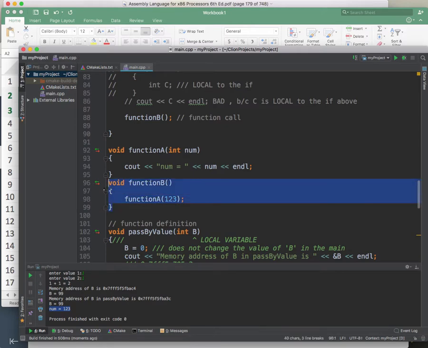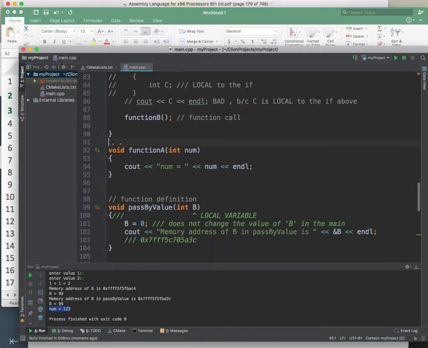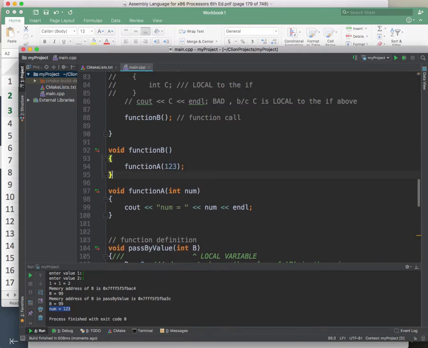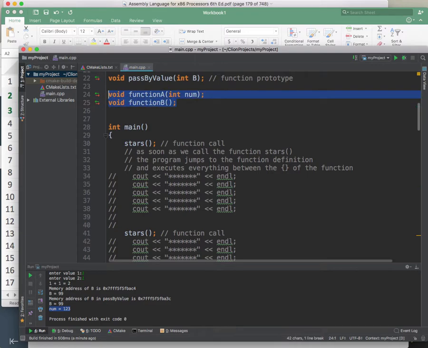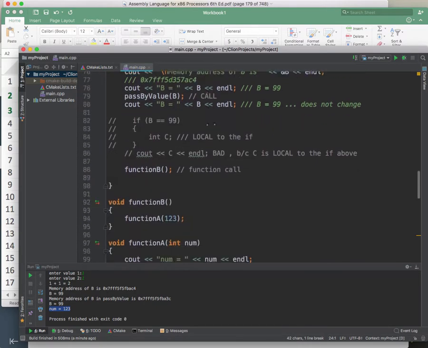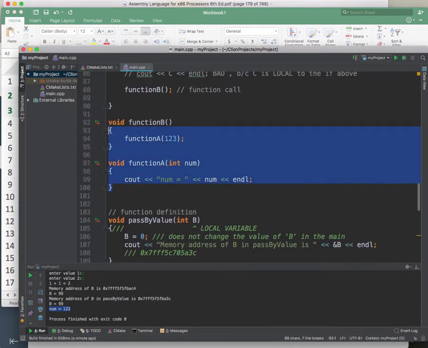But if I was to grab this here, cut it, and put it on top, like that. If my prototype did not exist, if I did not bother to write my prototypes here, then you could do this without the prototypes. But what's going to happen is, as soon as it gets to this line, it will tell you, I don't know what function A is. Because function A is defined underneath.